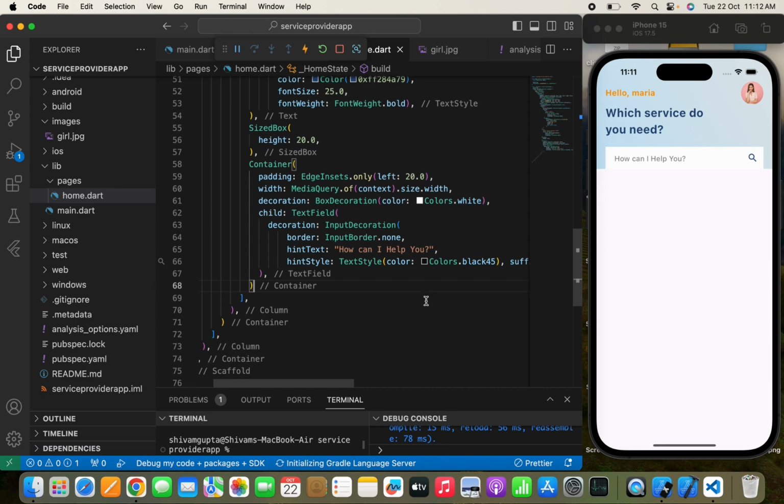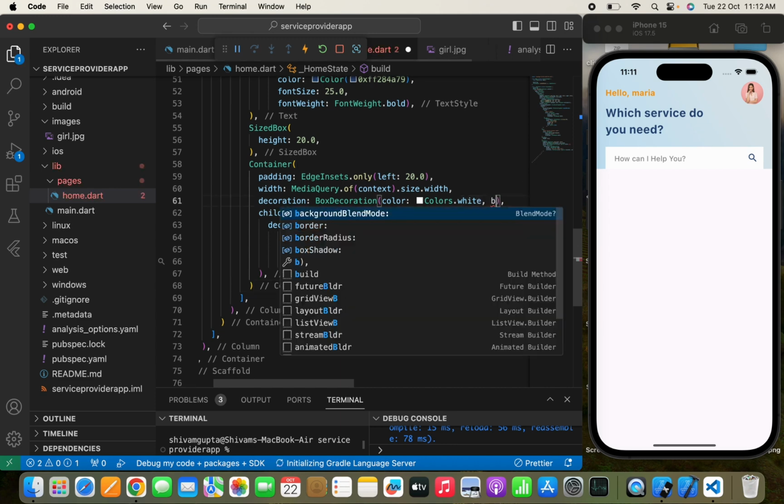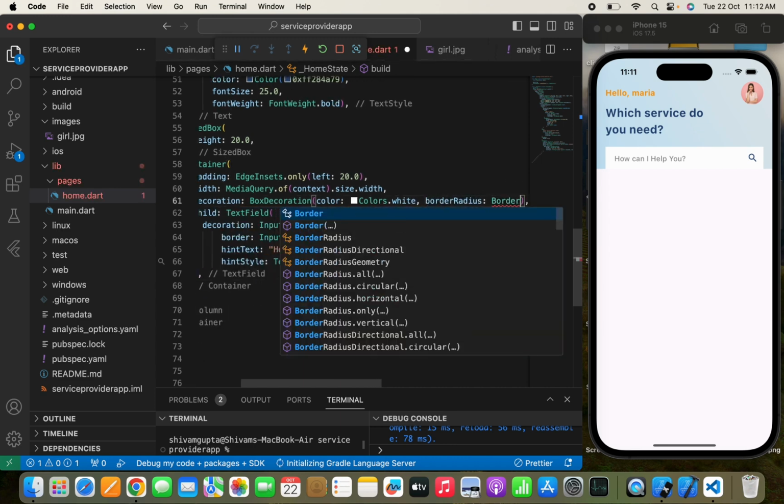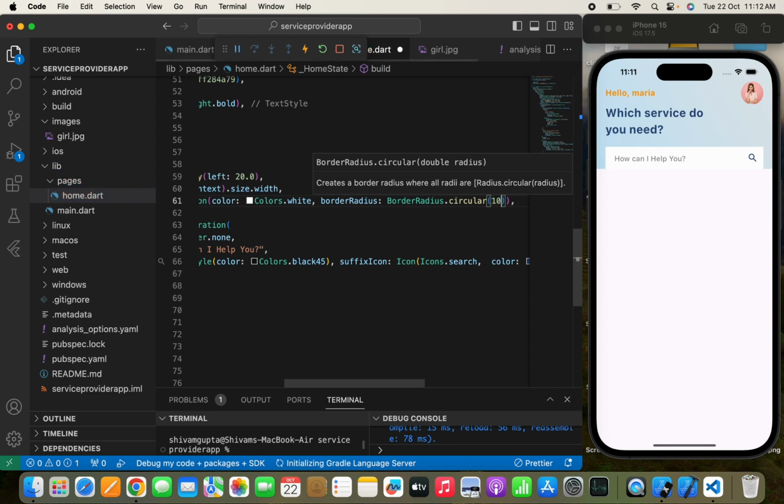Now we can pass the border radius to this container. So we'll write borderRadius, and the border radius will be circular 10. So here we have written a text field. Now we need to pass the top services that we want to show on this app, which is cleaning, painting, repairing, and laundry.